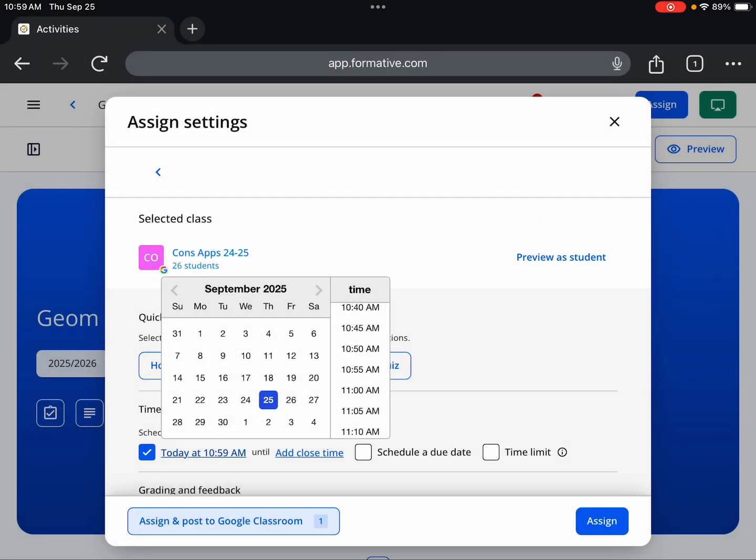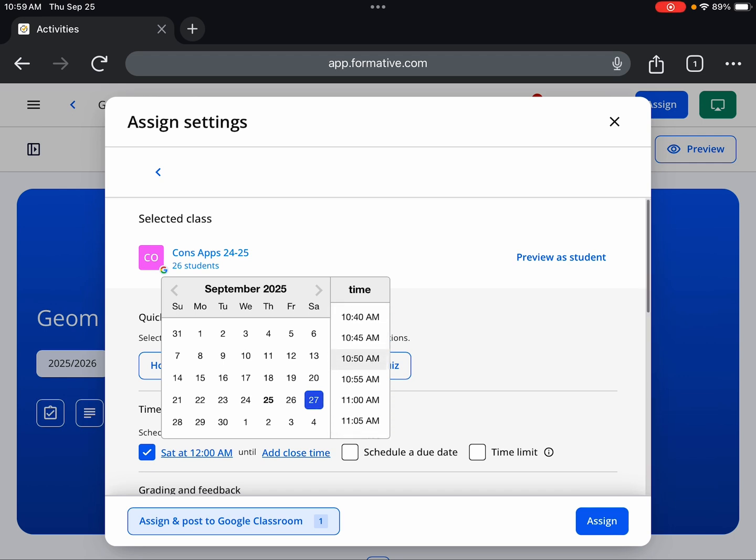And I'm going to click out. I don't want to add anything to my Google Calendar. Notice I'm looking at a calendar right now. And if I wanted to schedule it for Saturday the 27th, I would click on Saturday the 27th. And if I wanted it to be a specific time on that date, I would scroll through this right-hand bar and just choose the time.